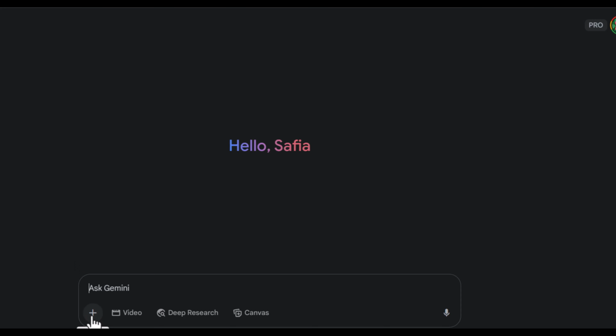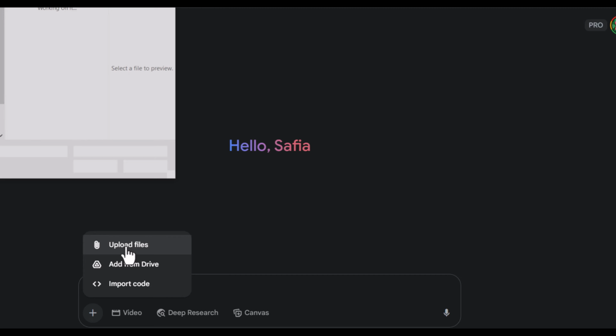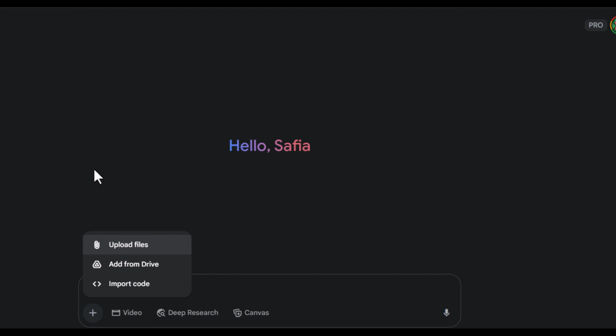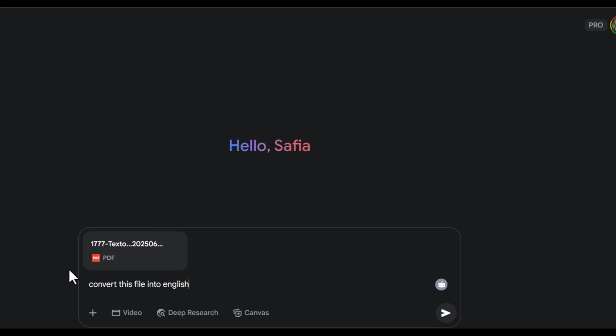Now, switch to Google Gemini, click on the plus icon for adding the PDF paper, click Open, and write the same prompt here, that is, convert the whole text into English language and do not provide the summary or key points. Once the upload is final, click on this Submit option.